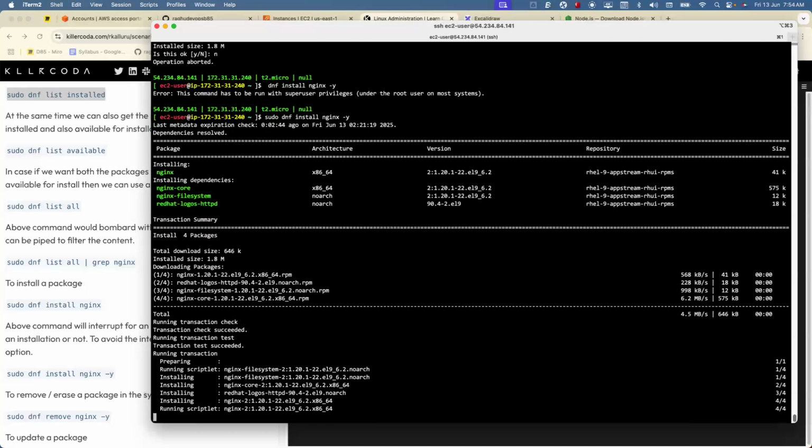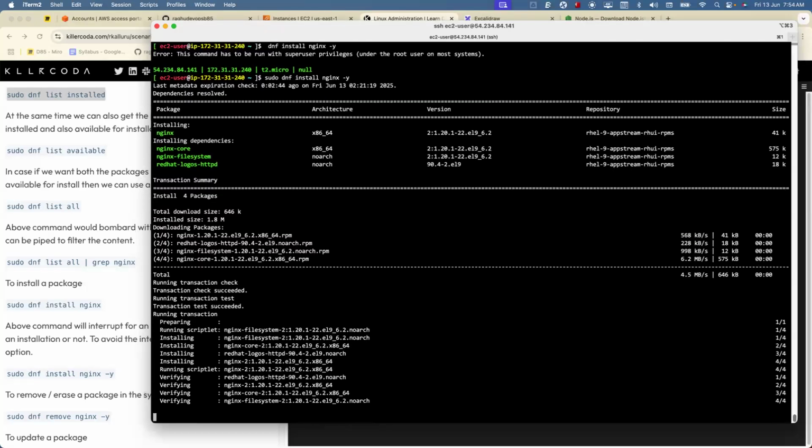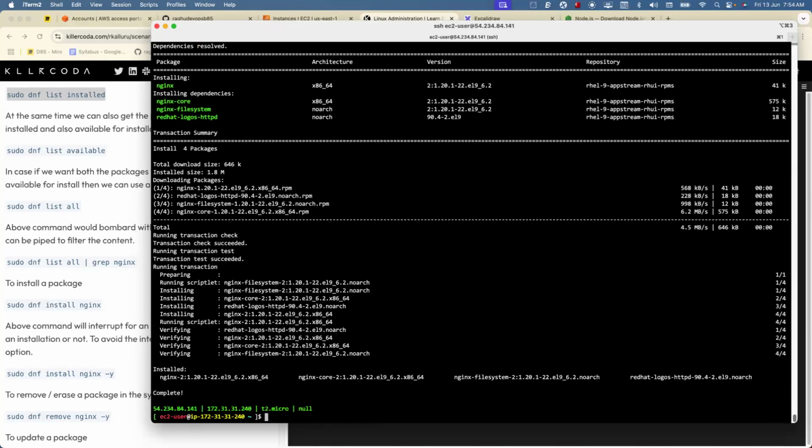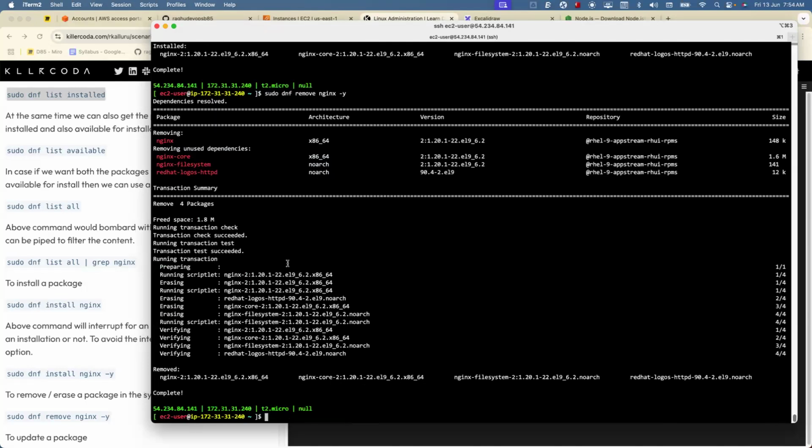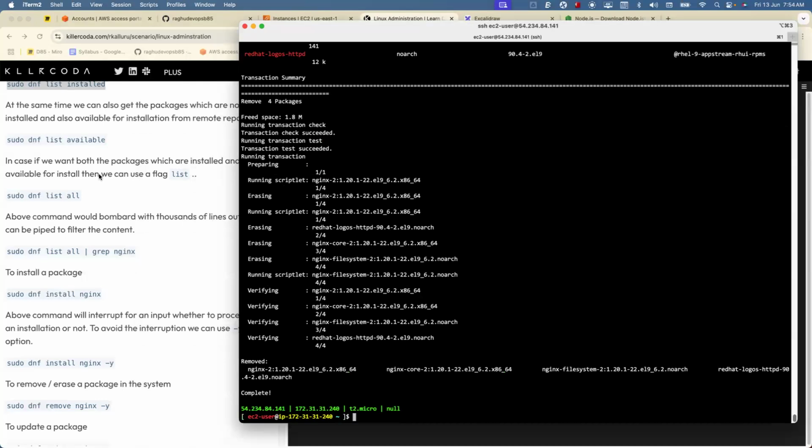Install nginx. You install nginx. Whereas if I go for DNF remove nginx, all the packages are also getting removed by the way. So this is how we are going to deal with installation and removing. Pretty simple.